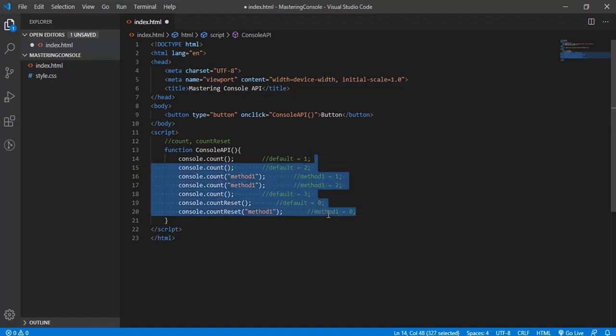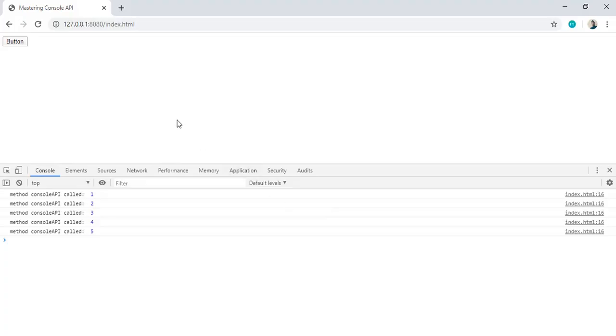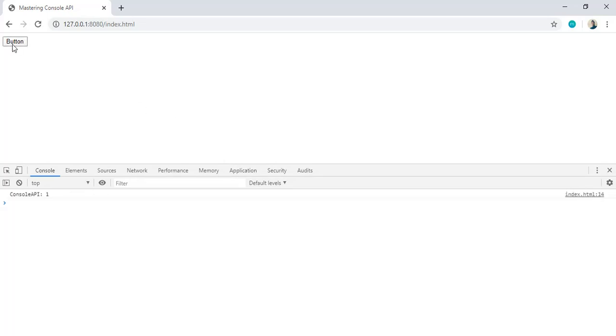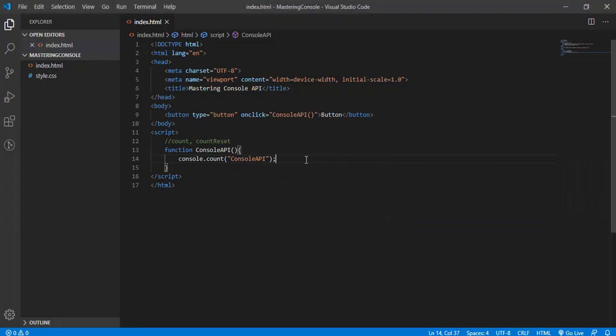So let's try that. Here I'll use some variable, so let's pass a variable name called console API. If I come here, refresh the page, click on the button, you can see console API 1, console API 2, 3, 4, 5, 6, 7, 8, 9.